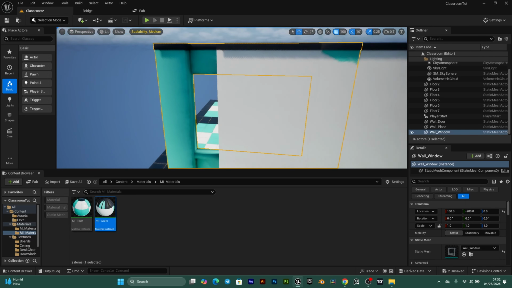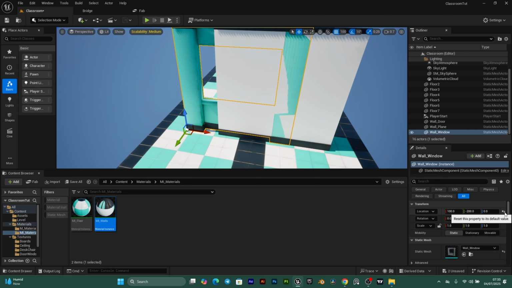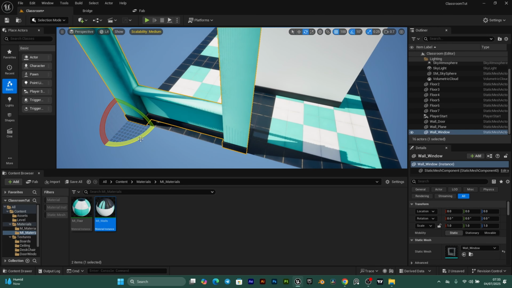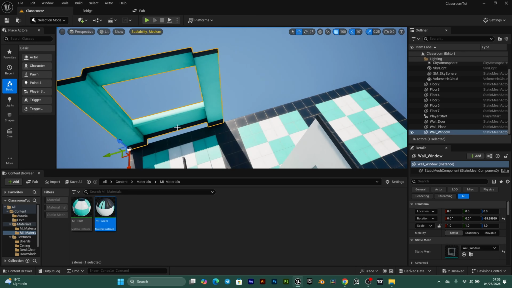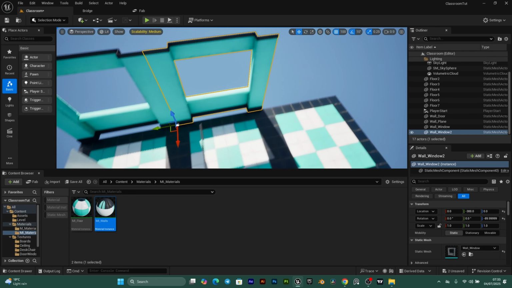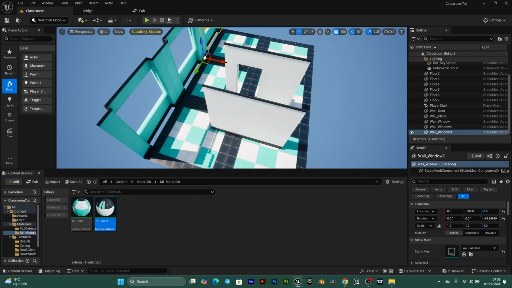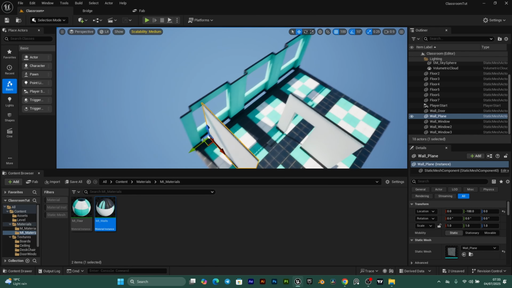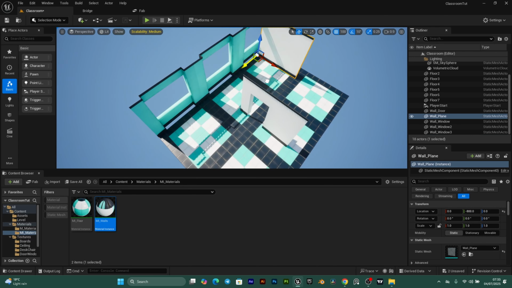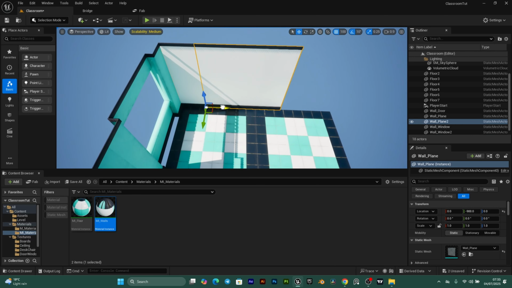Okay, so now I'm going to start placing my wall window. For this I also reset the location. Now I rotate it nicely like that. I'm just going to duplicate it to that side nicely. Okay, this is good. Now next is my wall plane. For this I also reset the location, and I'm going to move it up to the front of the class, and this is the front of the class. Exactly. So now I also duplicate this and just place it nicely here.